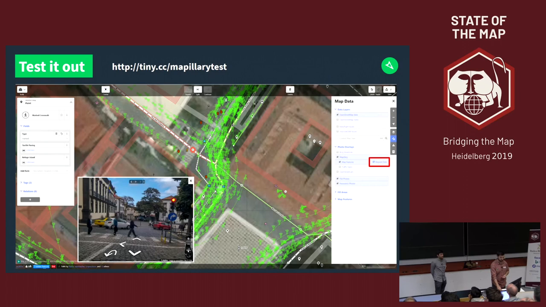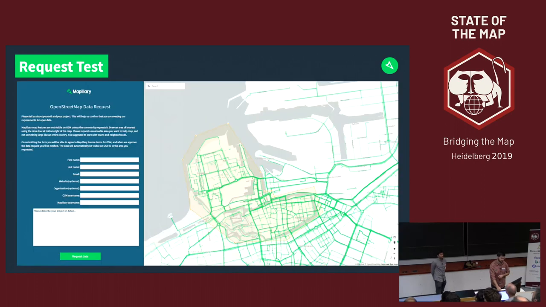So you can test it out. It's on the preview editor for OSM ID. So there's a URL at the top, tiny.cc/mapillary test. And this will allow you to see under the Mapillary section of map data, the map features layer. And you'll see in red there, it says request data. If you click that, it's going to bring up a form.